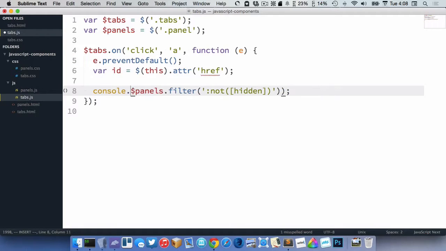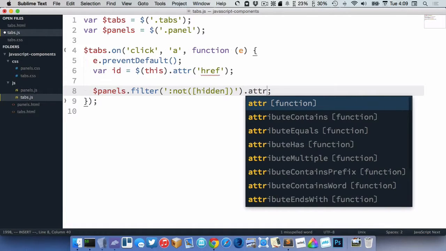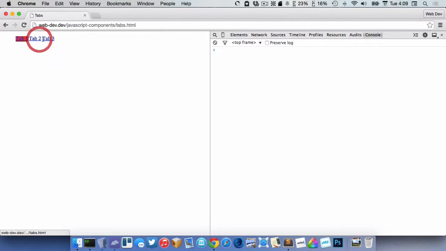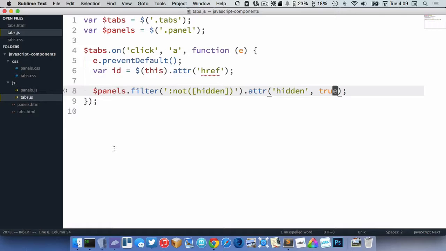So I'm going to start here by selecting that panel. That's the one that I want, and I'm going to add an attribute onto it, which is hidden, like that. So I'll just set it to true. So now when I press these, you can see it disappears. So I'm getting rid of the hidden attribute from the one that is currently open.